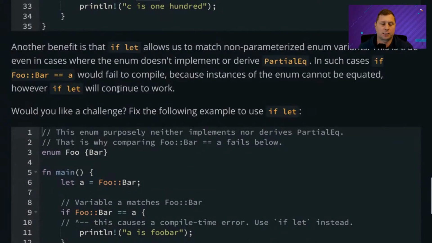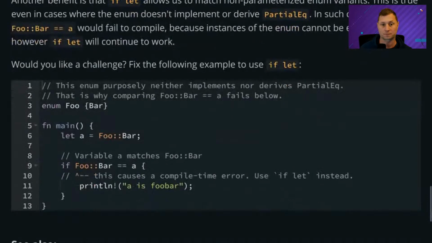So let me read this paragraph. Another benefit is that if let allows us to match on non-parameterized enum variants. This is true even in cases where the enum doesn't implement or derive partial equality, which is what we just did. In such cases, if foo bar equals a would fail to compile because instances of cannot be equated. However, if let will continue to work.